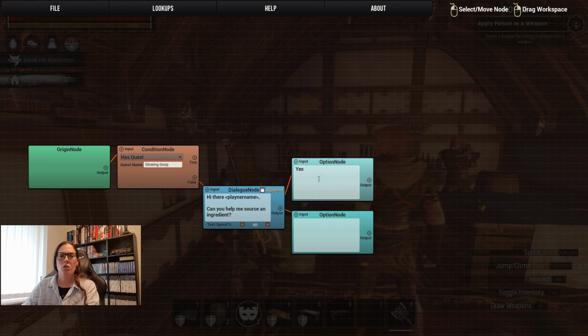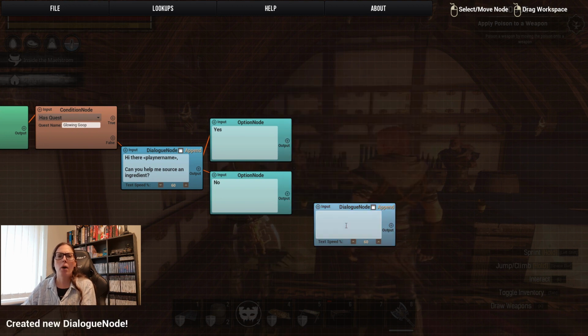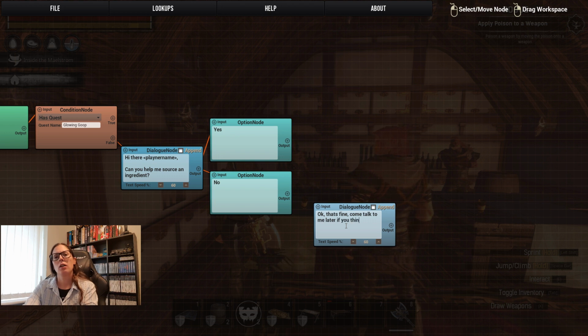So this one I want to say yes, and this one I want to say no. So these are two different paths that the player might take depending on their chosen response. So, can you help me source an ingredient? Now let's say we select no for the moment. We don't want to source an ingredient. I want another dialog box where Barbara the barmaid says to us, okay, that's fine. Come talk to me later if you think you can help.